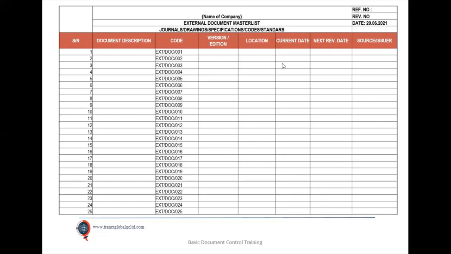So this current date and next possible revision date helps you go back every now and then to check the standards you're using to be sure that they are still the updated or the latest version of the standard. Then you can put the source of the external document. Is it a client? You can name the client, or is it online downloaded journals and so on and so forth. So you have to know all these things.